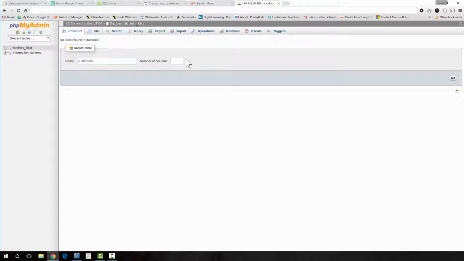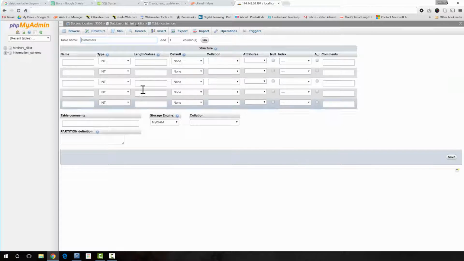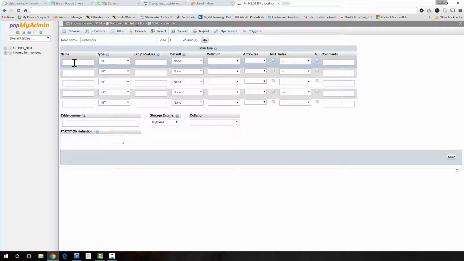There's the customers table. Number of columns, up and down. So I'm going to say it's going to be 5, but we can edit this later on. Then I just go all the way over here. I hit go. There we go. So we got our columns here. And now you can go in there.